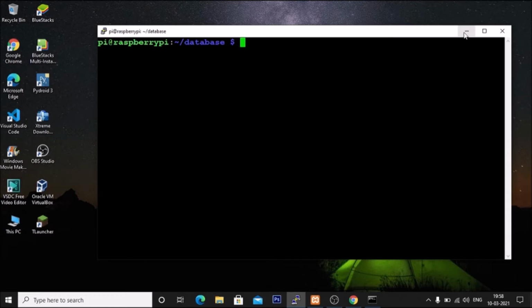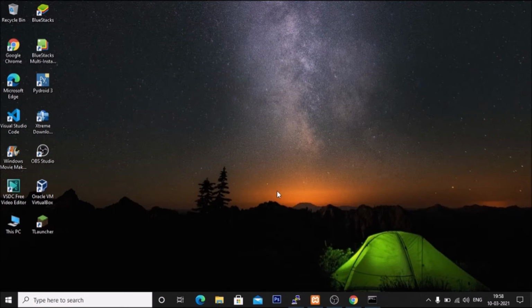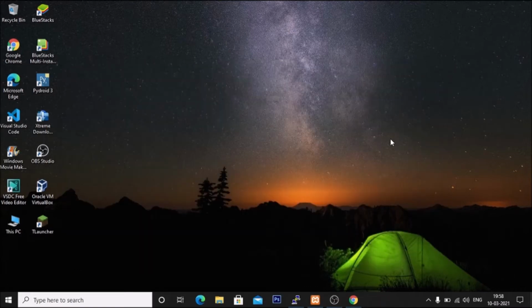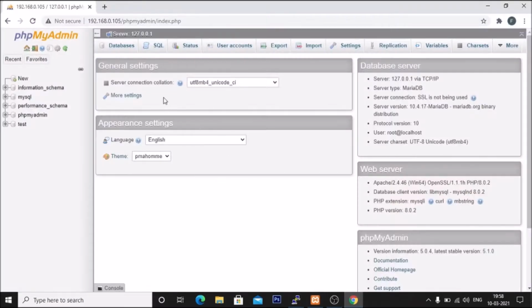Now friends, first we need to know the IP address of our Windows 10 machine. The Windows 10 machine IP address is 192.168.0.105. You simply run the command ipconfig inside the command prompt, and it will show the IP address of your Windows 10 machine, 192.168.0.105. That's it friends.